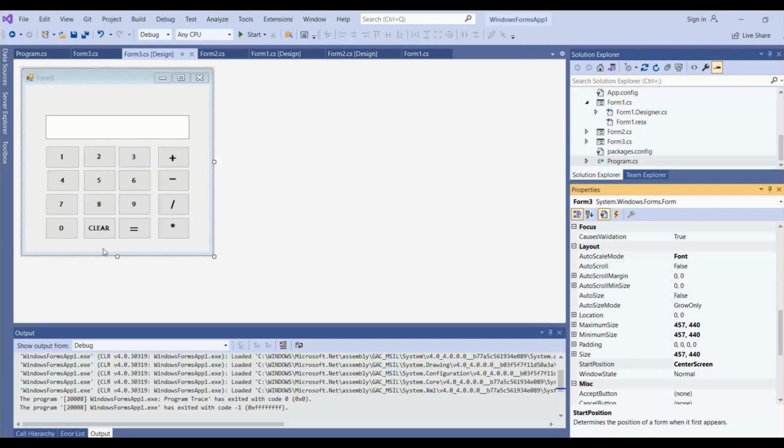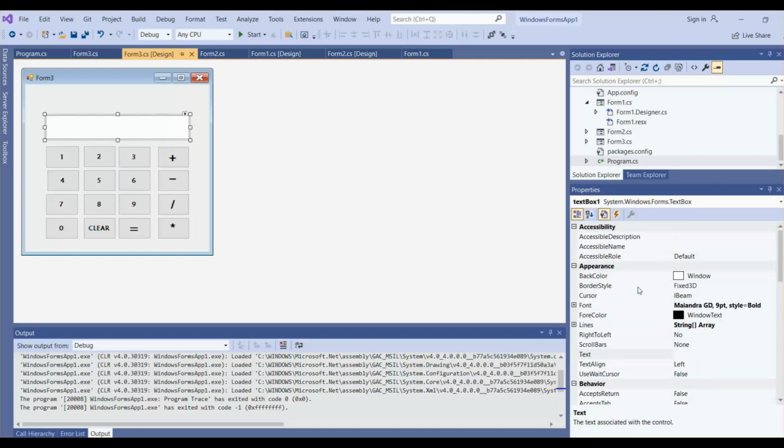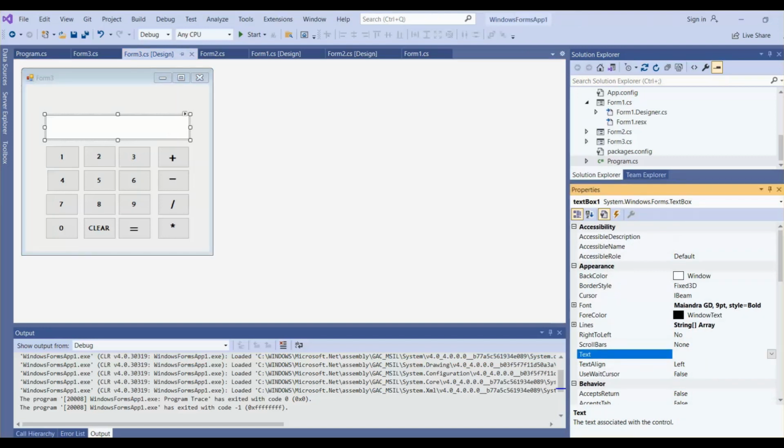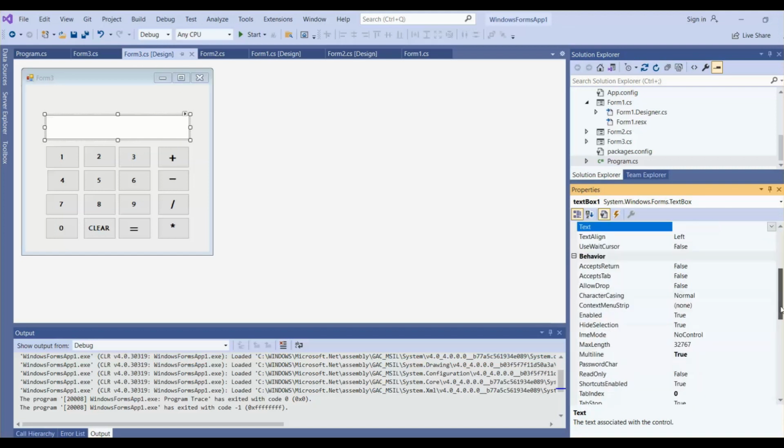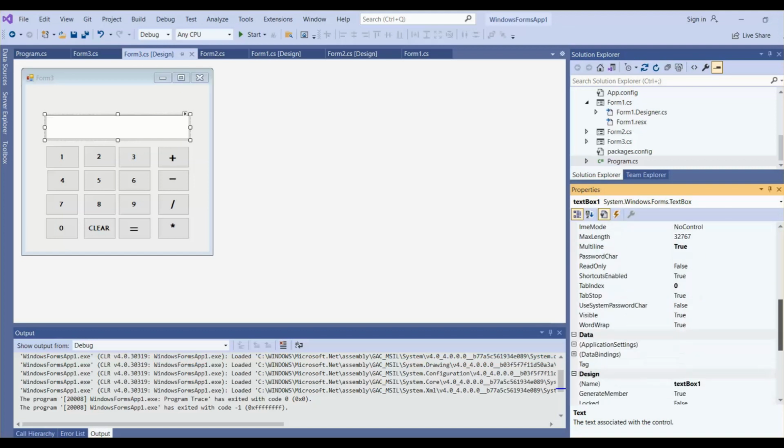And now what we want to do is show the data of 1 in this text box, the same for 2, and this and this. For this, first we just change the name of our text box. Okay, where is the name? Okay, this is the name.